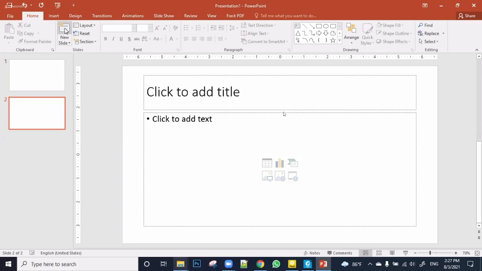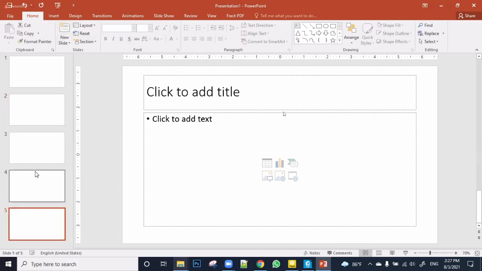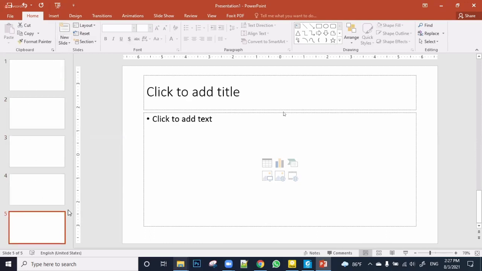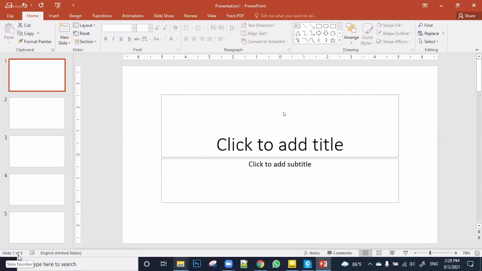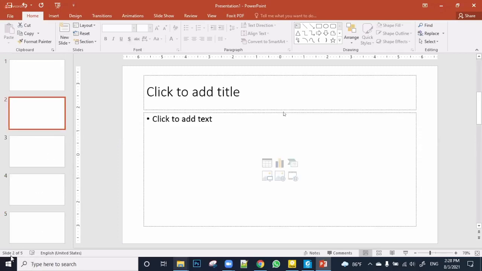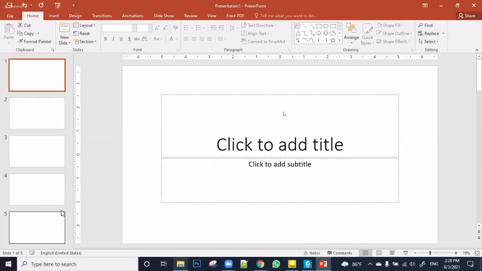Hence here I need 5. So there are already 2. I need another 3. So I'm going to click 3 times, right? 1, 2, 3. Okay, now I have clicked 3 times. So now I have 5 slides. In the left side bottom corner, you can see the number of slides and the slide number which you are in. Here I am in slide 1 of 5 slides. Here I am in the second slide of 5 slides. Likewise, it is showing the total number of slides.